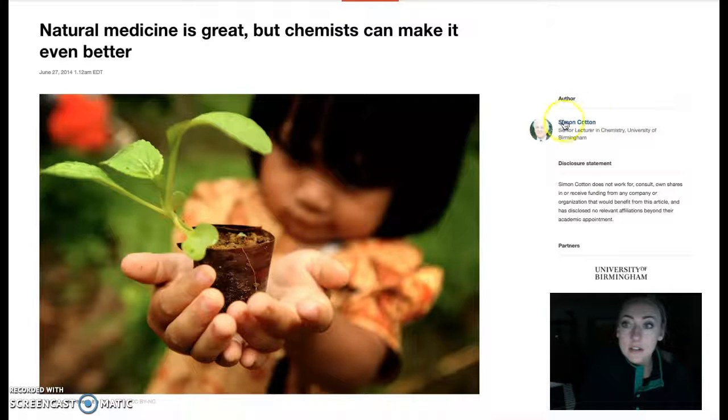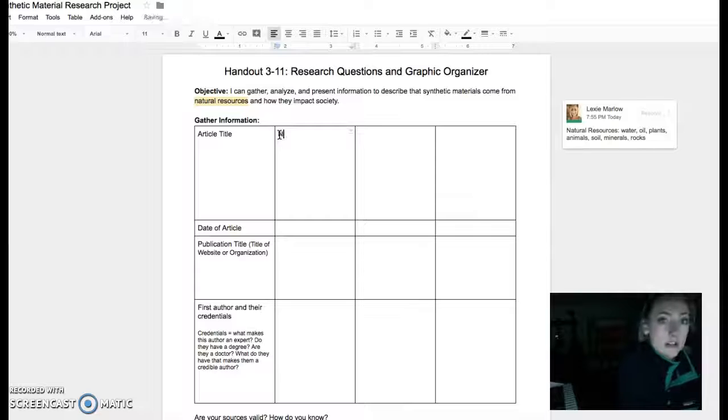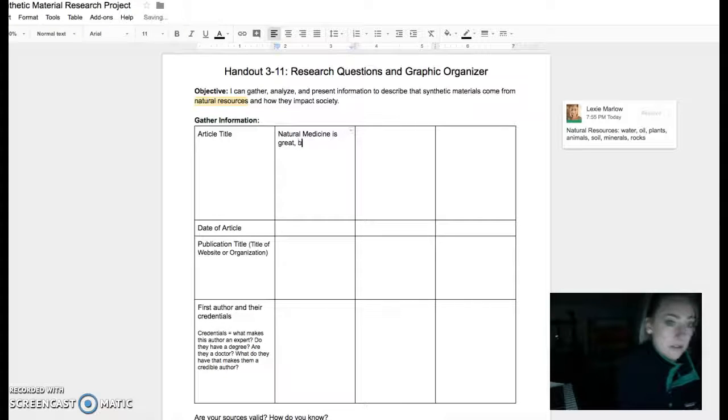So on my handout it says my author's name is Simon Cotton, and he's a senior lecturer in chemistry at the University of Birmingham. Up here is my title, so I can use that to put into my handout. So I would just write the title up here, right? Natural medicine is great, but chemicals can make it even better. So that's the title of my article.